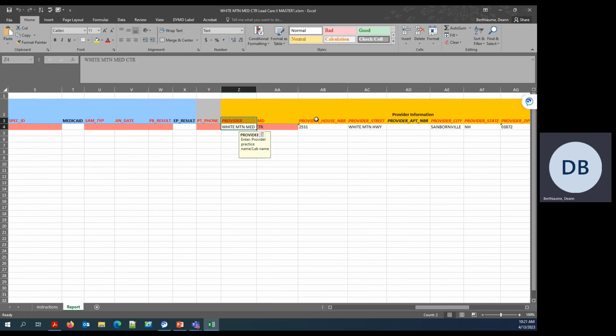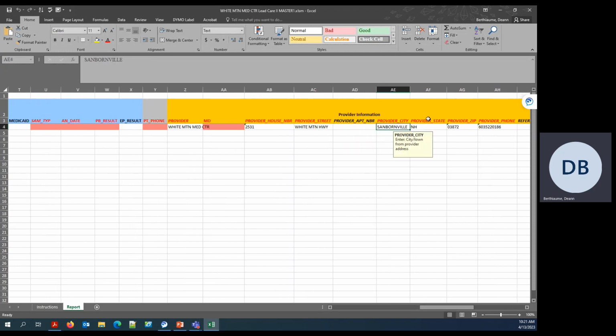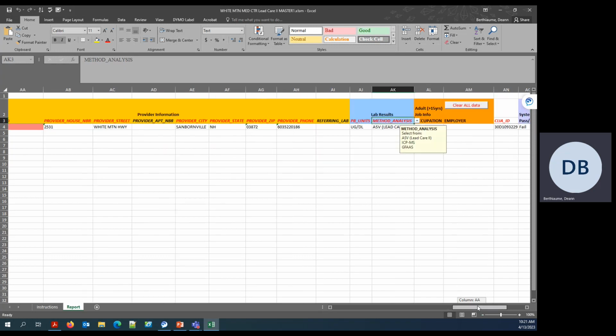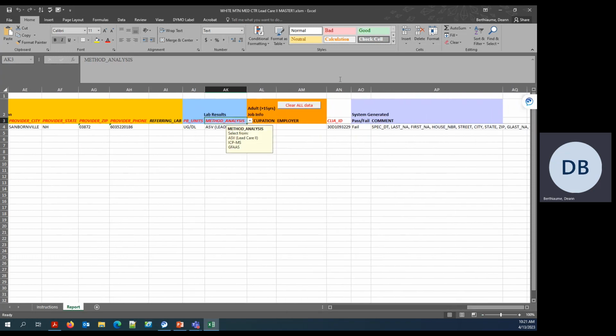And then you'll see that your address is placed in there for you. So your street number, your street, city, state, your zip, and then your phone number is in there for you already. The units for the test is already in there. The type of test, the lead care 2 machine, and then your CLIA number is already there. So your CLIA number is how we identify your lab. It's your lab or your practice number. Please do not ever change that. If you change it, our system will not be able to identify your practice or your lab. So very important you don't change that.